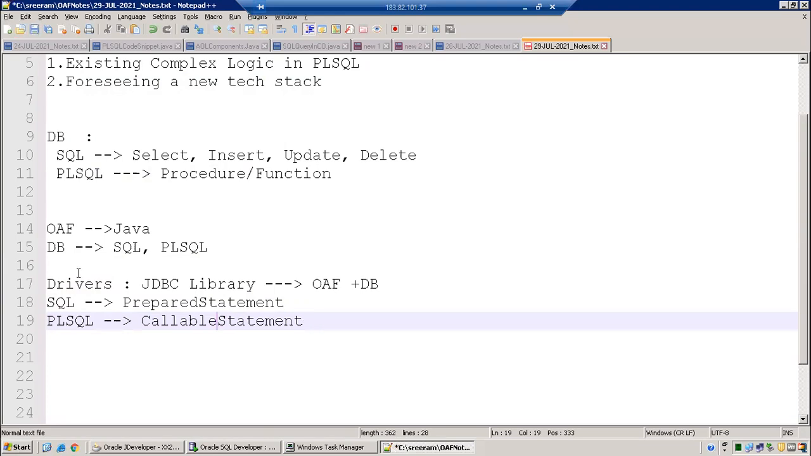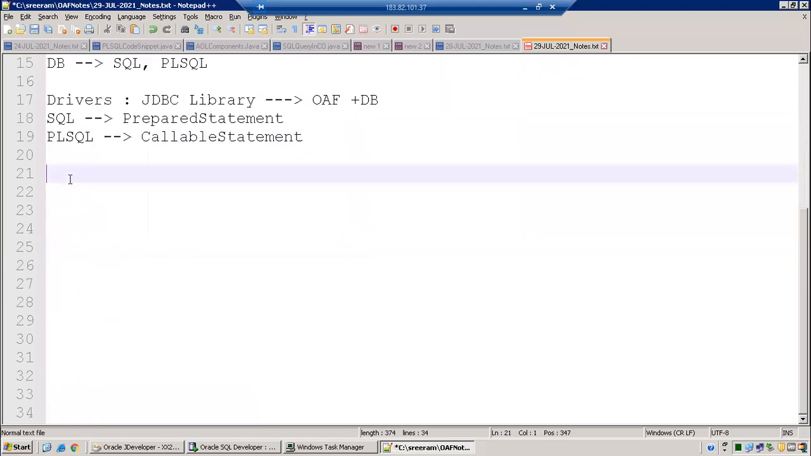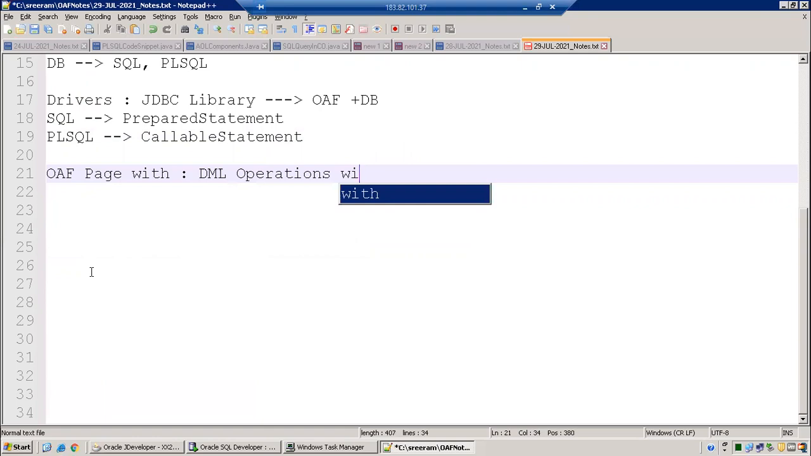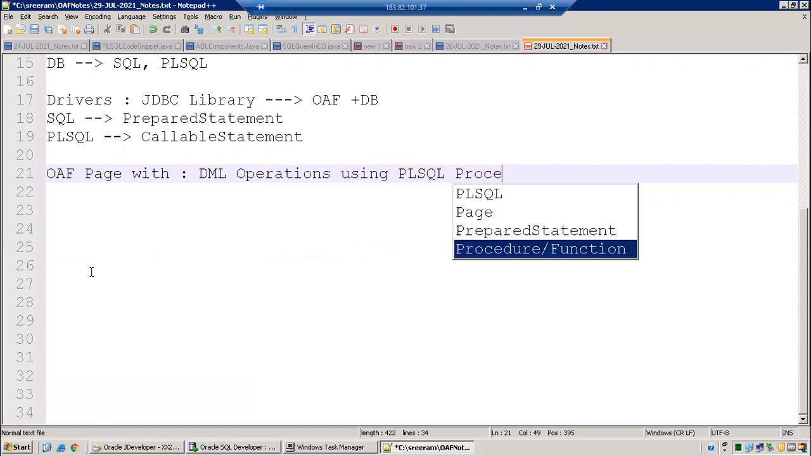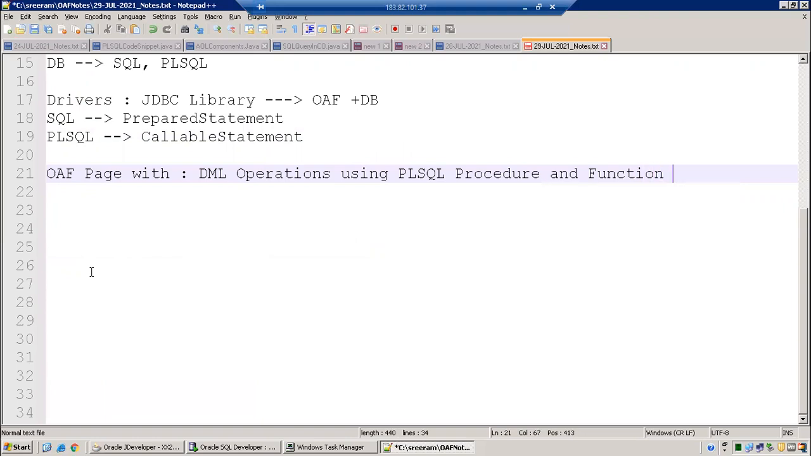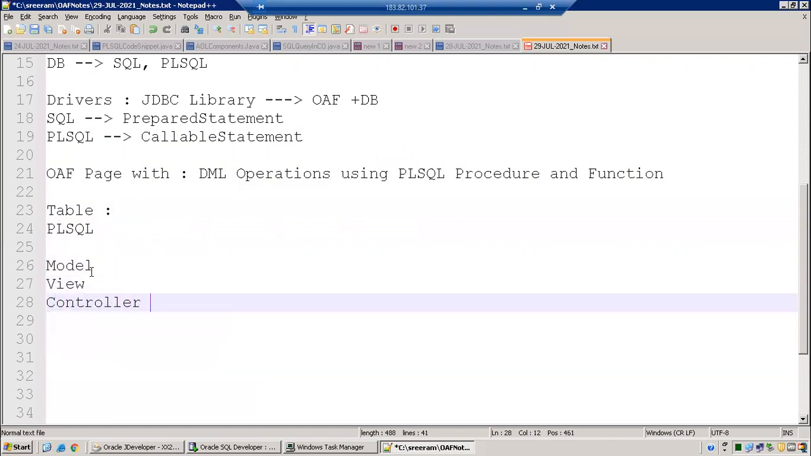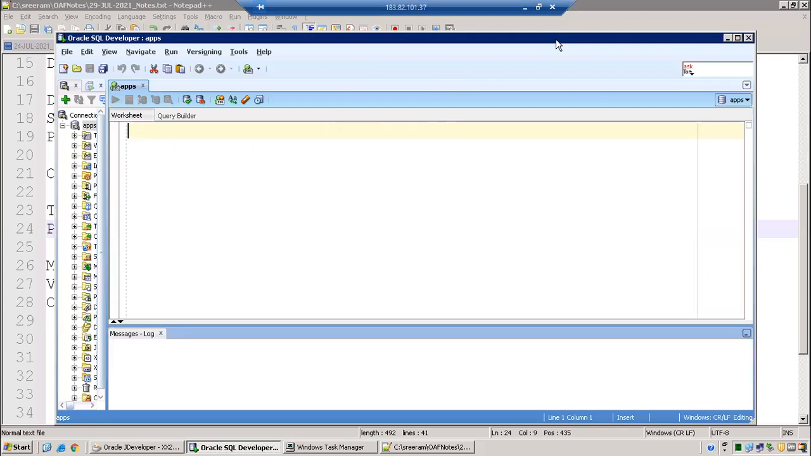Now, the demo or sample we want to discuss is to design an OAF page with DML operations using a PL/SQL procedure as well as a function. First, we require a set of components: a table, a PL/SQL object, and from the OAF perspective, a model, view, and controller logic. Table-wise, I prefer to use our existing table which we used earlier, which has all the respective columns.